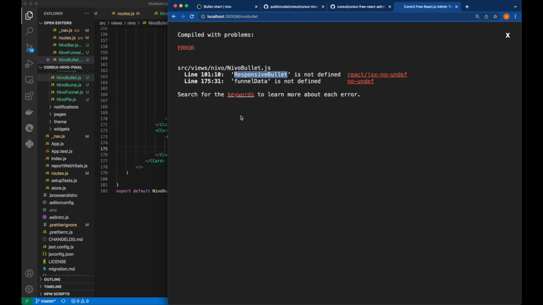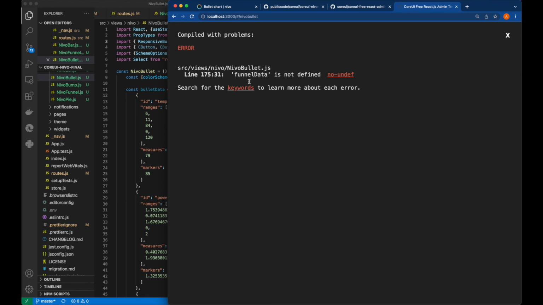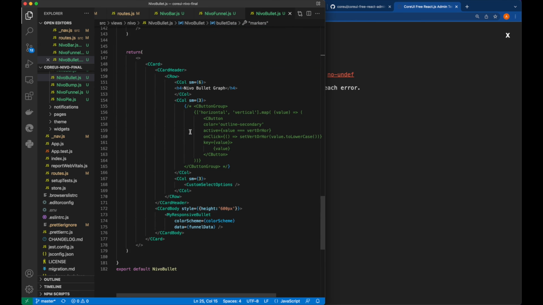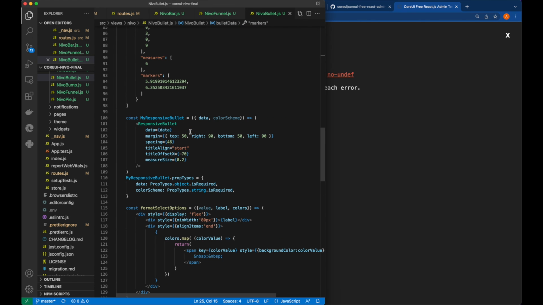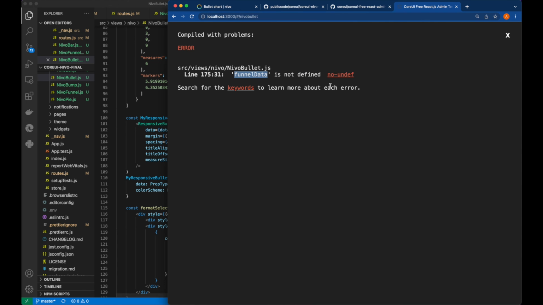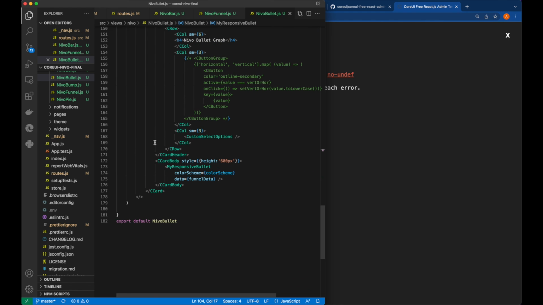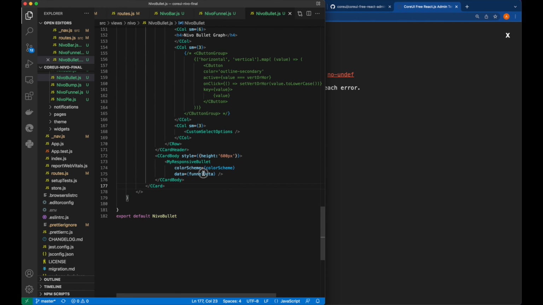Responsive bullet is not defined. Funnel data is not defined. Definitely somewhere I'm using the funnel data, which is not X 175. Bullet data.